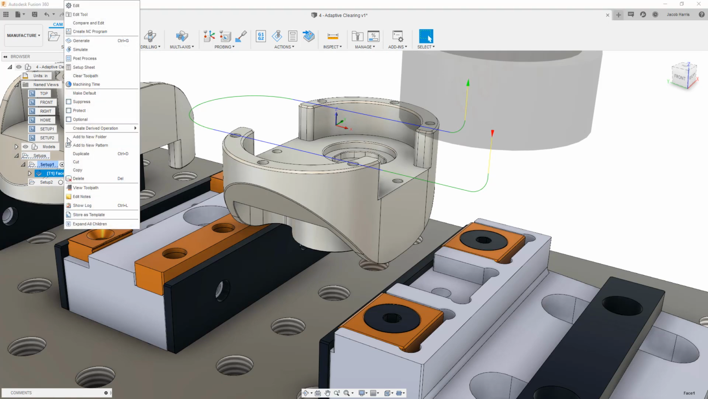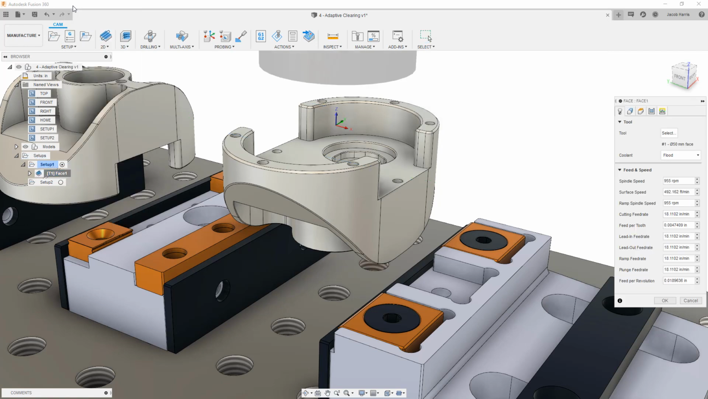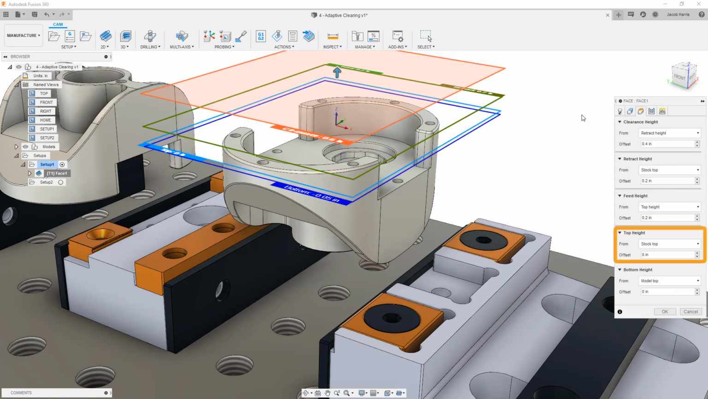Now let's go to the Heights tab where I can get a great visual representation of the different heights for this toolpath. Fusion automatically selects the stock top as the top height of the toolpath, and the model top as the bottom, so only excess stock material is removed. Directly referencing the stock and model is the model intelligence that makes creating operations in Fusion so easy.